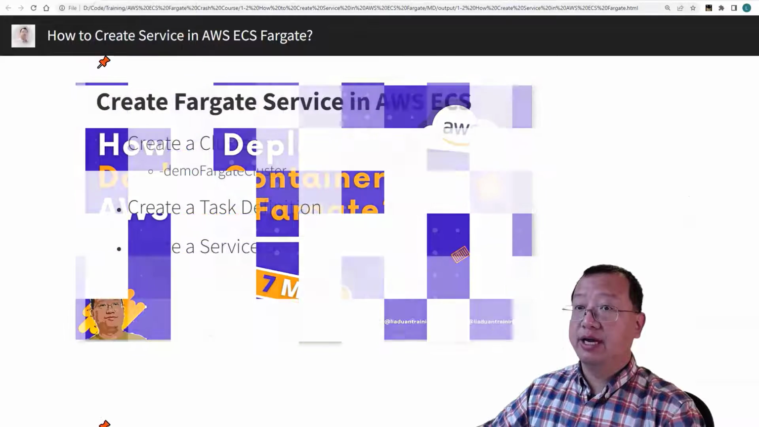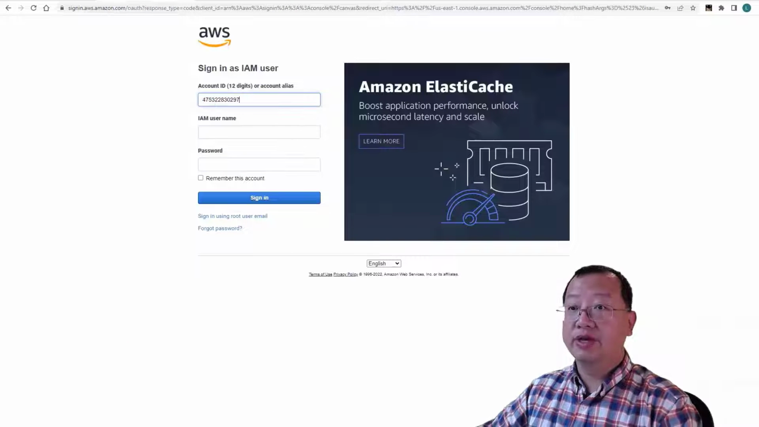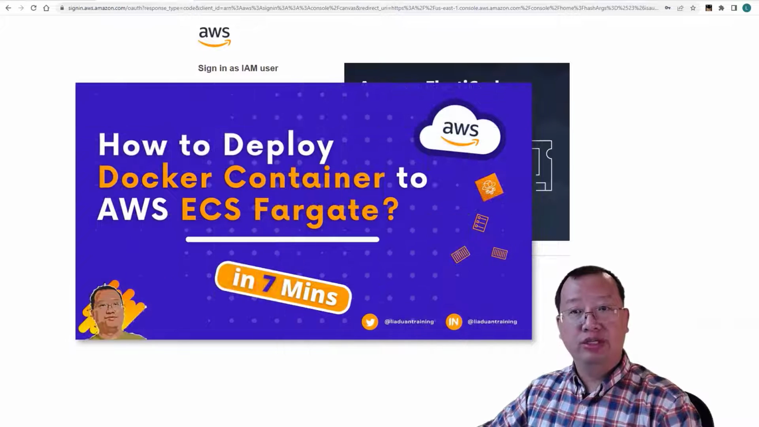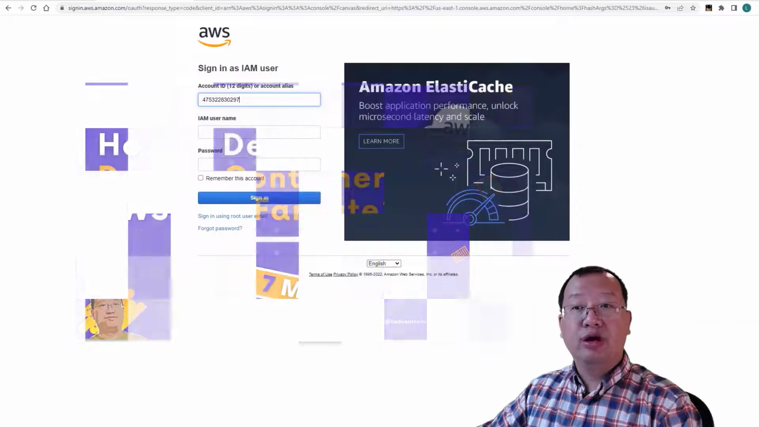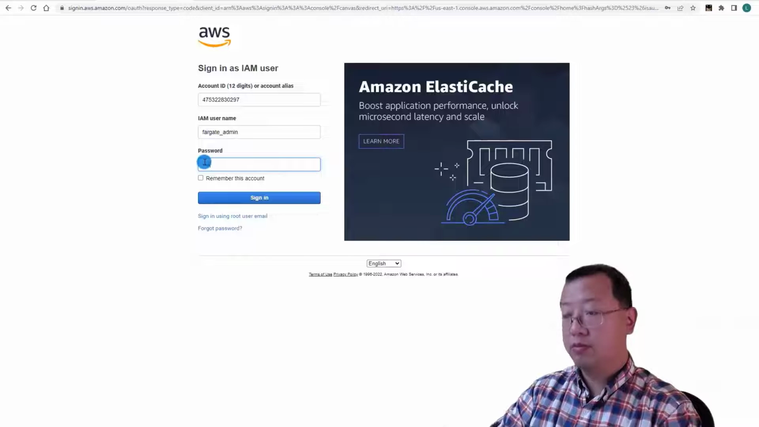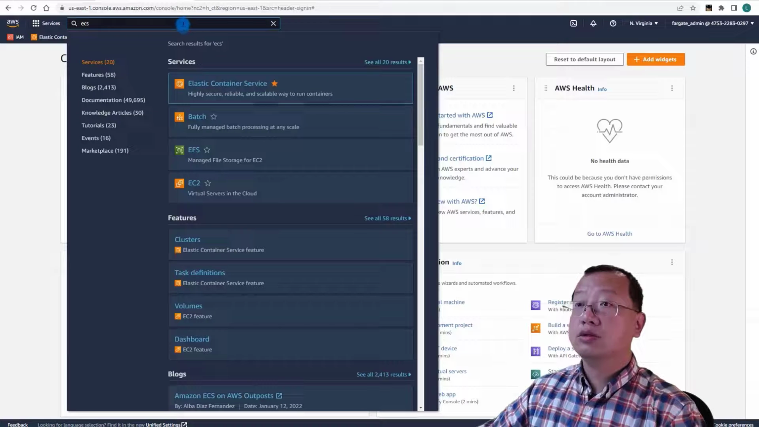Let me switch to the AWS website. Log in as a Fargate admin user who has all permissions for Fargate. The user is created in the video how to deploy Docker container to AWS ECS Fargate. If you do not have the user yet, the AWS root user is fine for your exercise. Fill in account ID, username, and password. Sign in.